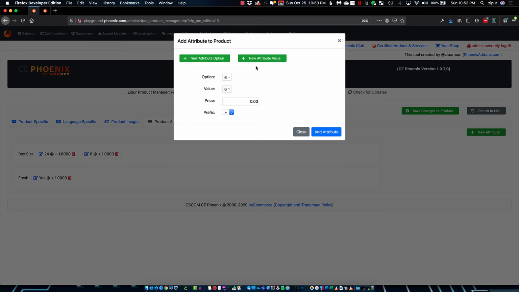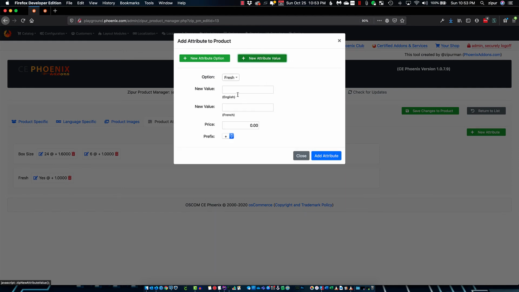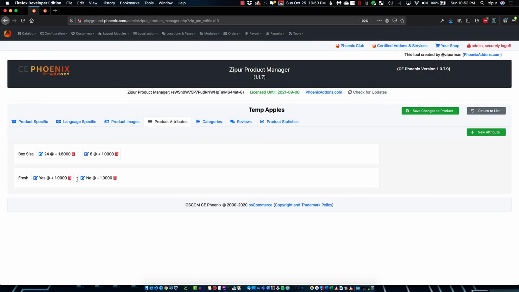I could then go in and I could say fresh and add an attribute version of no. And maybe you take $1 off for those, I don't know. So now I've got an option of $1 more, $1 less, depending if they're fresh or not. Again, not the best example, but it does kind of show you can create those all on the fly without having to leave and go over to your product attributes to maintain that information.